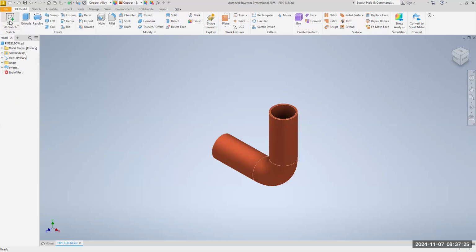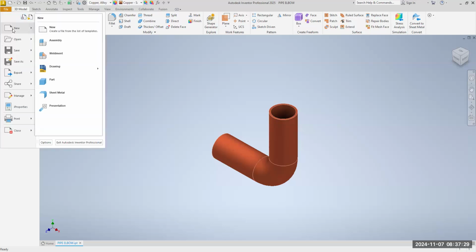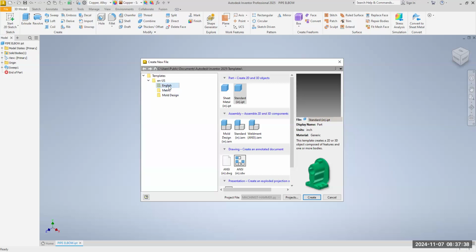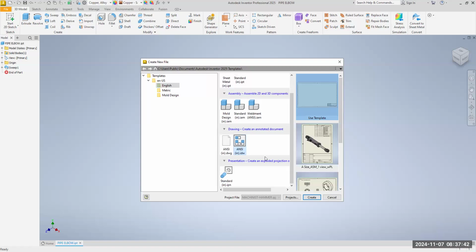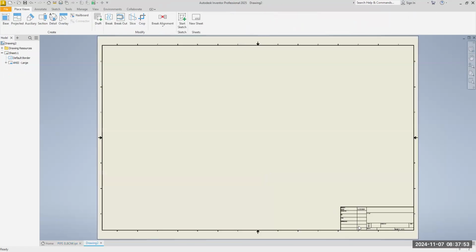Now we need to make a drawing of it. File, new. English. Come down here and select ANSI, American National Standards Institute. You can see it's in inches. Select the Inventor drawing file, create. We don't want a size D. That's a very large sheet of paper.